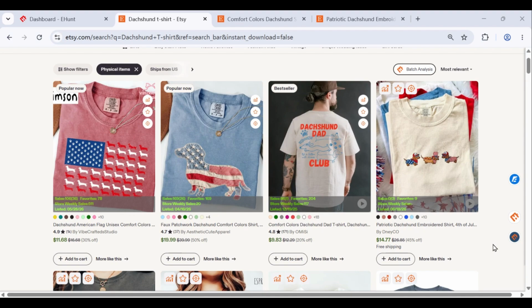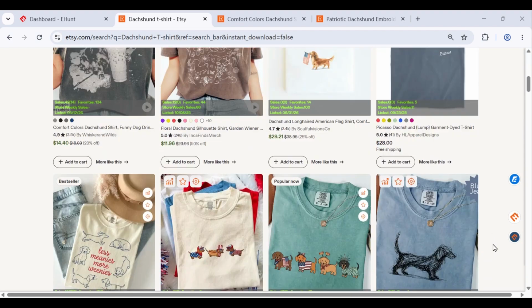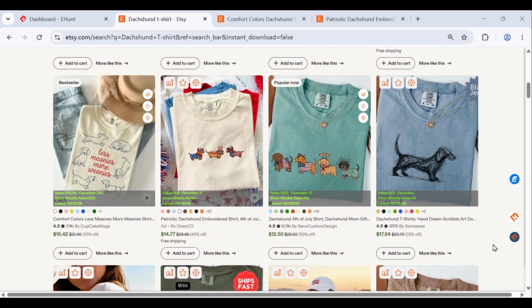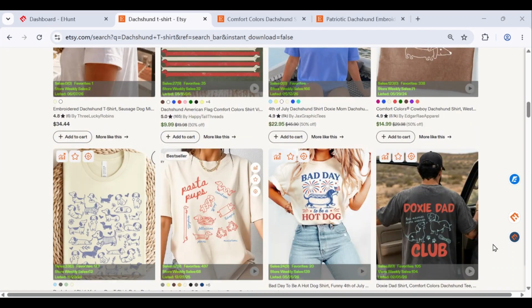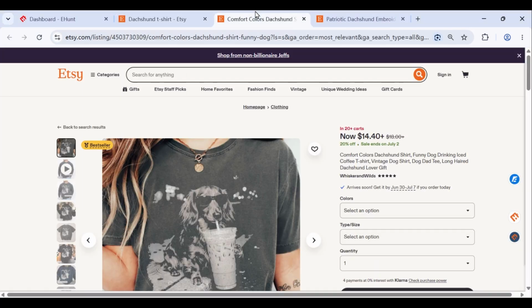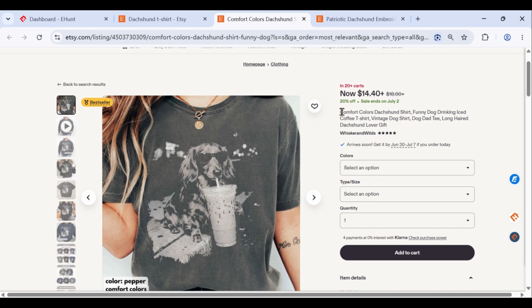Before researching competitors, you need to identify the core selling points of your products. In other words, what is the core keyword buyers would use to find your listing? Let's use this t-shirt as an example. A lot of sellers might describe it as funny dog shirt, but the strongest buyer intent keyword here is actually dachshund t-shirt.